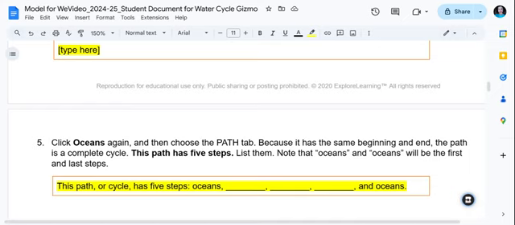Then we click path. Notice what we have here: oceans, atmosphere, clouds, precipitation, falling as rain, and oceans. This is a cycle that is part of the water cycle. The water cycle is actually made up of many, many smaller cycles. And you want to know that water may be in a different water cycle.